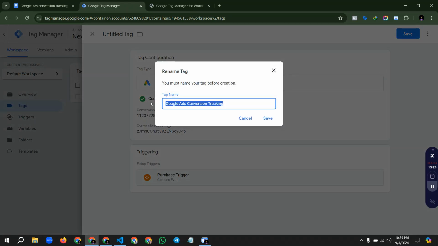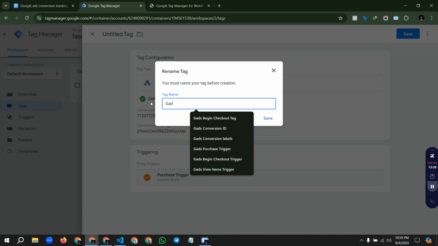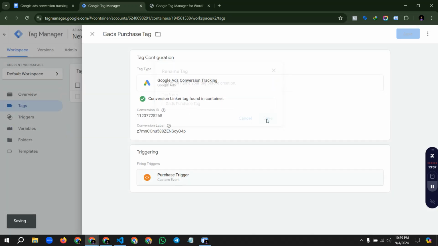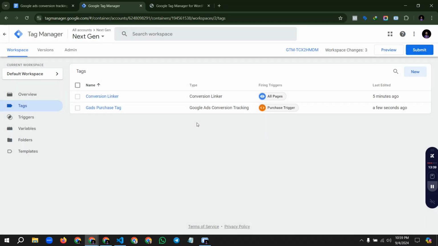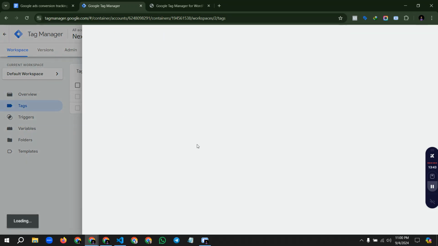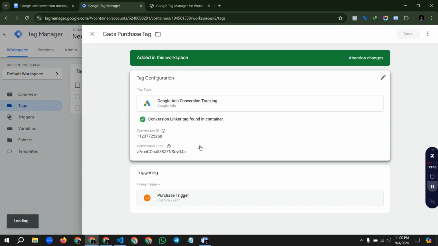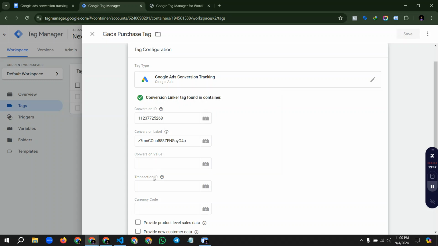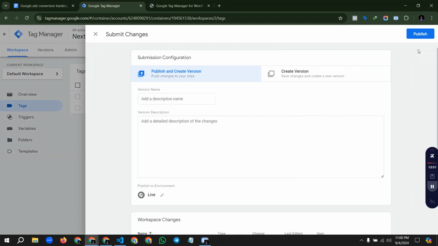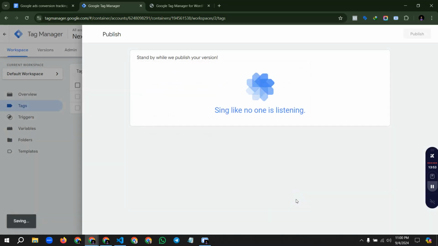This should be gads purchase tag. This should be this gads purchase tag. And later we will implement like this. It's called conversion value, transaction ID, and currency code. Let's check, submit, and publish this.